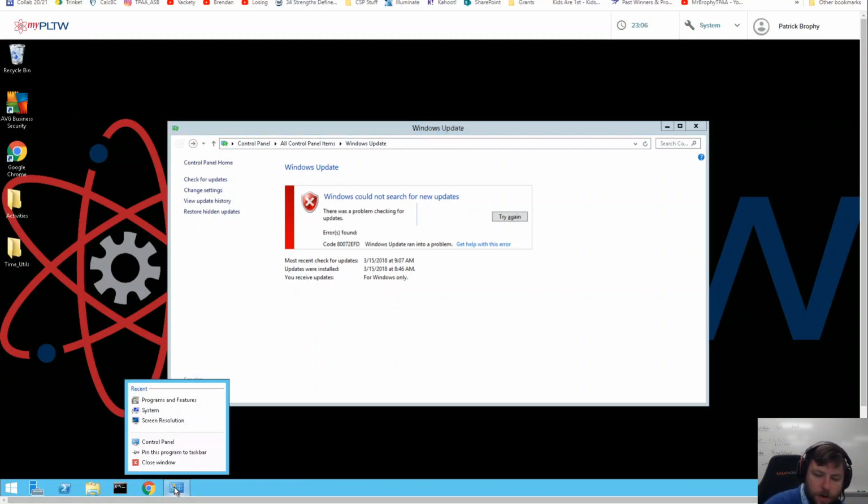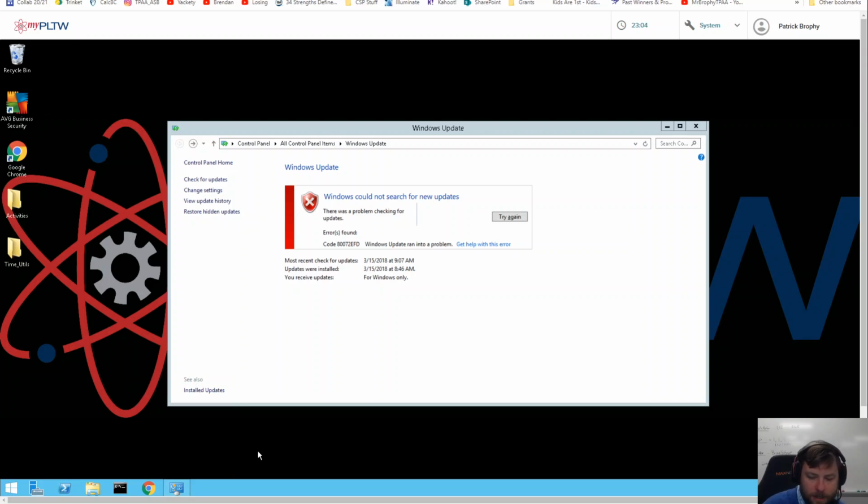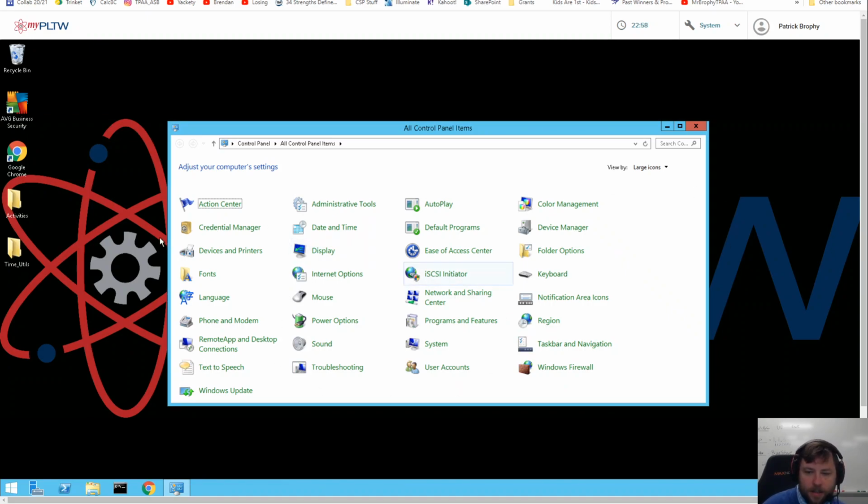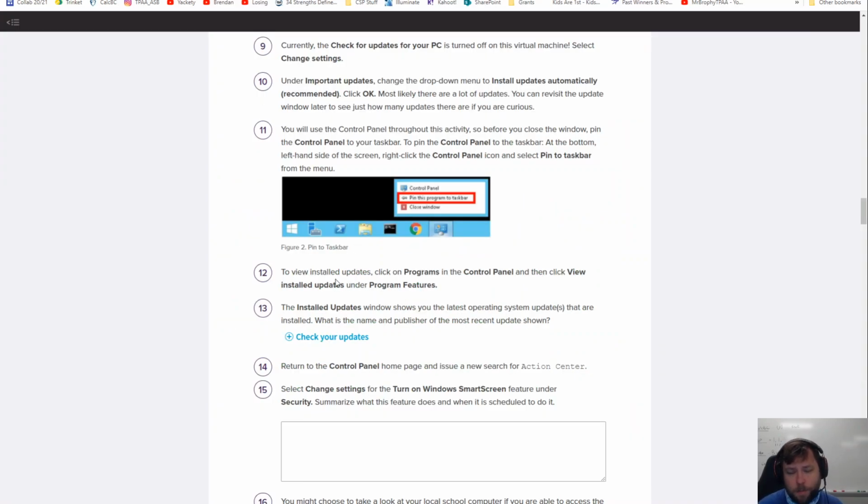So what you can do is right click and pin this program to the taskbar. What's nice is if I close this, I can just click this to reference it again. This is the control panel where the Windows Update is, but it's all our other control panel stuff too. You're going to be very familiar with this on a Windows machine.